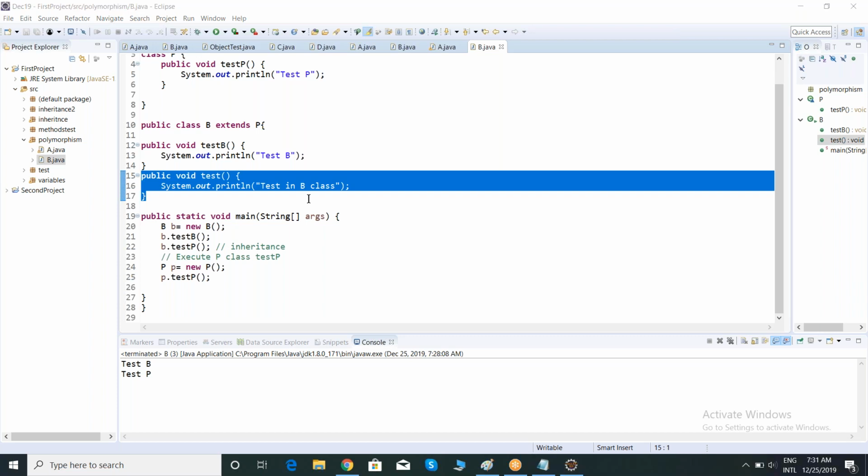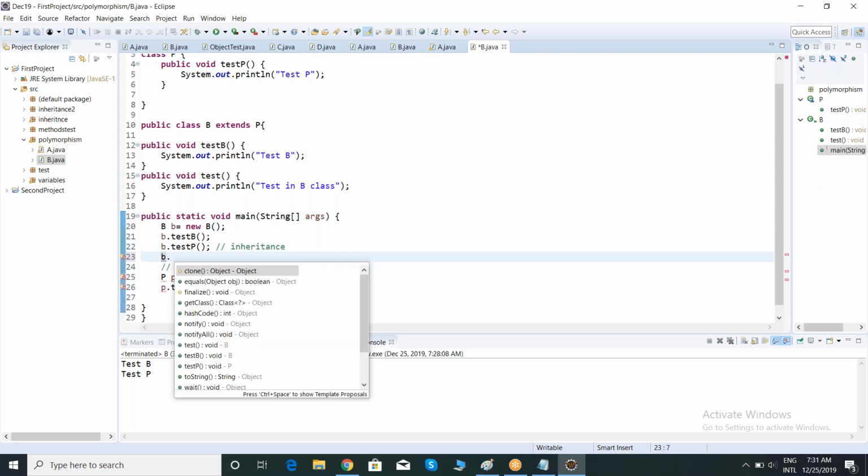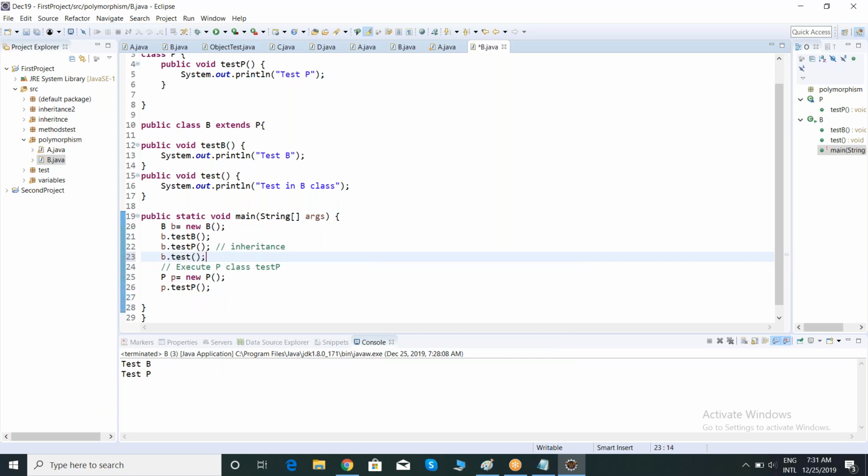Why are you thinking this much, team? So we can execute, right? See how we are executing this test B method. Even this time also we can execute like this because it is in B class. We can execute by using this object. Nothing great. Yes or no?